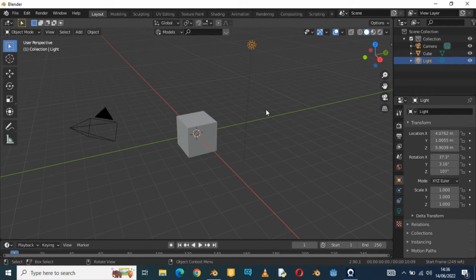For this tutorial you should have already downloaded Blender. If you don't know how to download Blender, you can go and watch a video on how to download it. But if you're just here for the basics and you already have Blender installed on your laptop, this is the right video for you.